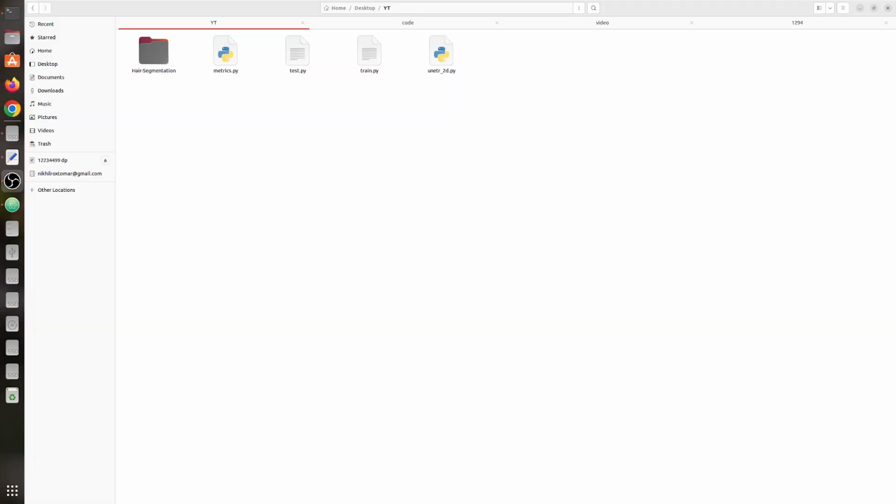So let's start by taking a look at the folder structure. Here we have first a folder called hair segmentation. This is our dataset which we're going to use in this video, and after that we have four files. Our first file is matrix.py and it contains two functions, and these are dice coefficient and dice loss. After that we have test.py and train.py, and inside both these files we're going to write the code for training and testing. After that we have the implementation of UNETR in 2D. Initially this was not in 2D. This architecture was designed for volumetric image segmentation, but we are using it for 2D.